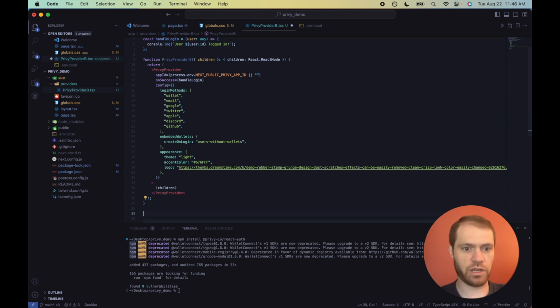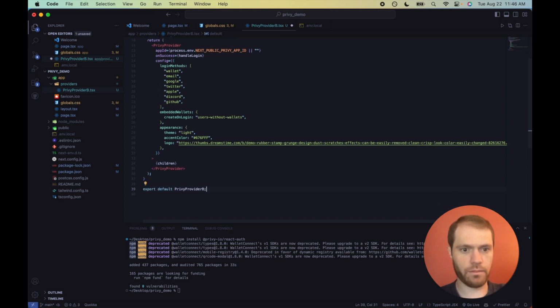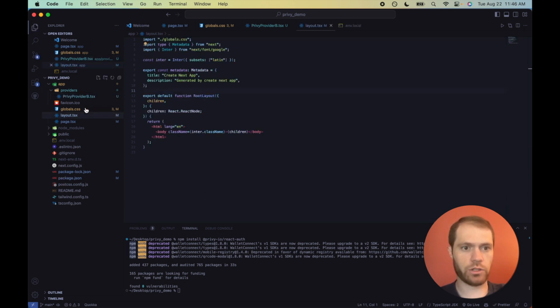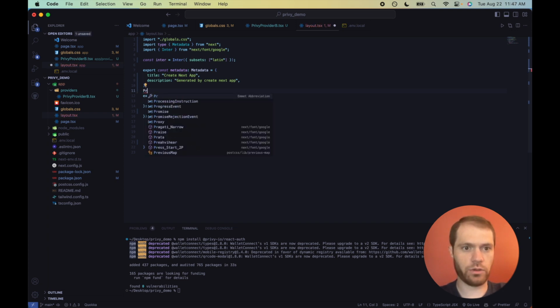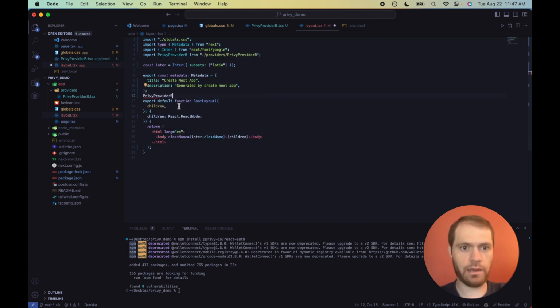Now let's make sure that this function is exported. Boom. Export default Privy Provider B. Save this up. Head on over to our layout.tsx. Click on anywhere because we're going to use IntelliSense in order to import it in. Privy Provider B. Click on that. And now let's wrap this around the body. Privy Provider B. And make sure it's wrapping our body and click save.